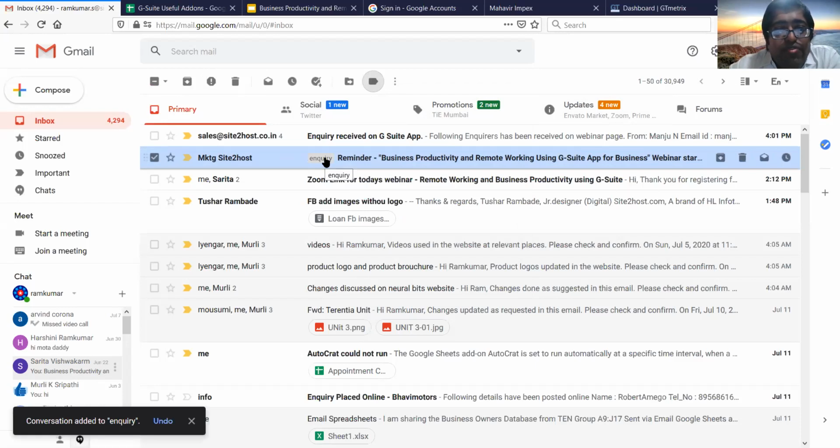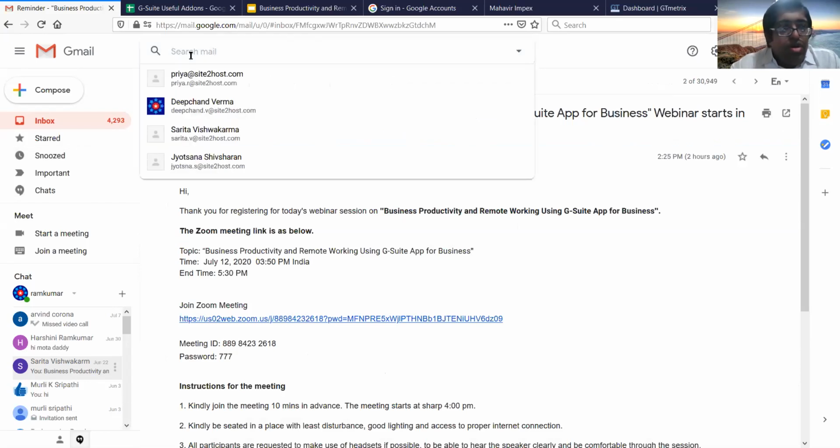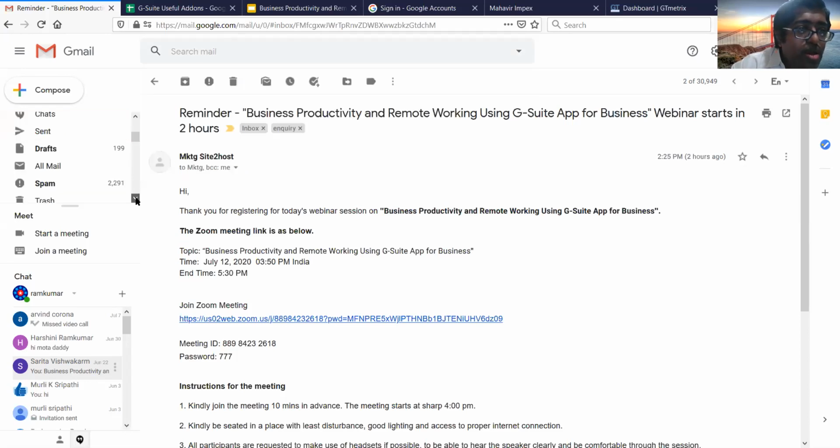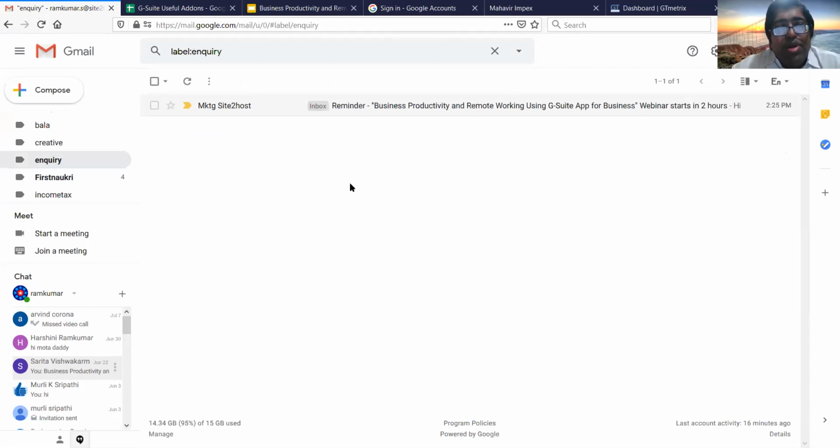In this way, if you click on the inquiry tab, all the mails with the inquiry come over there. So if I search for, I can just scroll on the left hand side and choose the inquiry label, and all the mails with the inquiry label. Right now I've got only one, all of them come together. Or you can go to the search window and say label colon inquiry, and all the inquiry labels come out over there, right? So this is one way of using the labels out over there.